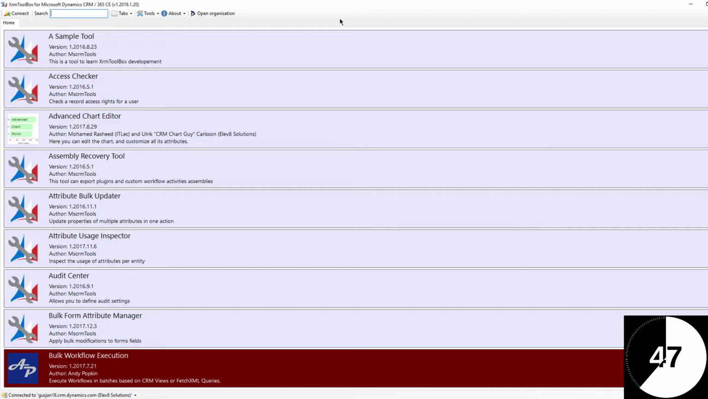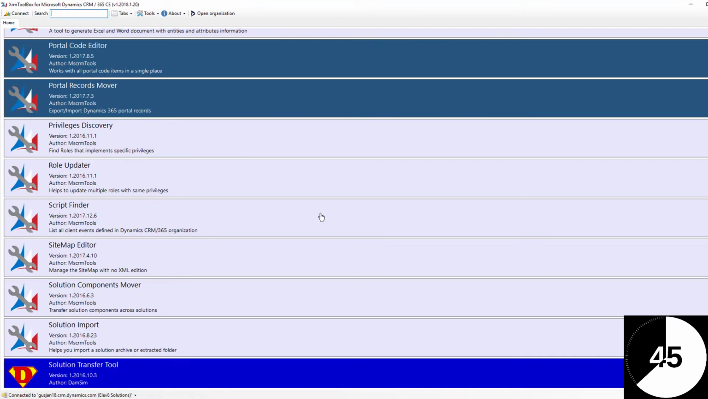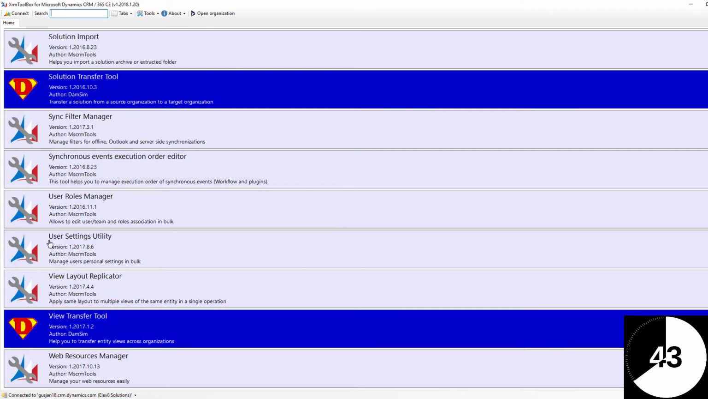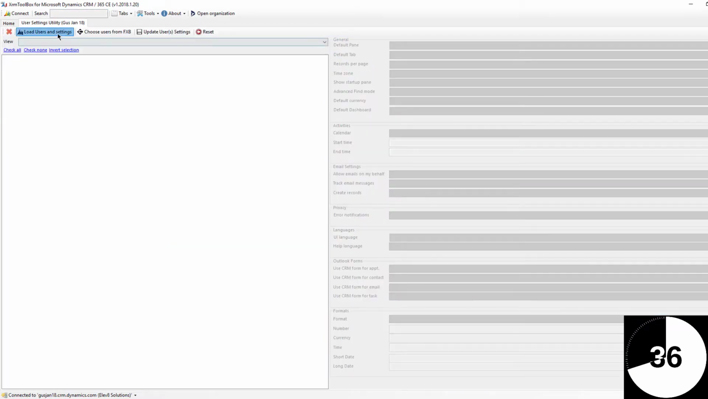The problem is, how do you solve this for all of the users you have in your organization? What if you have 2,000 users, 3,000 users, or even 500 users? It could be tough to go from machine to machine having to change these on a per user basis. So instead of doing that, today's tip is download the XRM Toolbox and use the user settings utility tool within the toolbox to set the user level settings for all of the users in your organization.